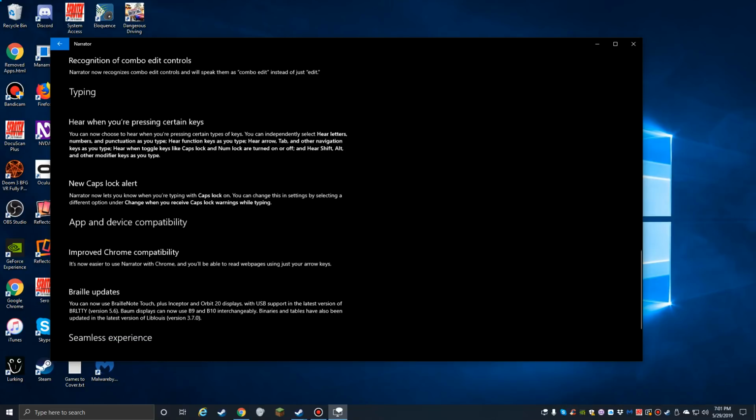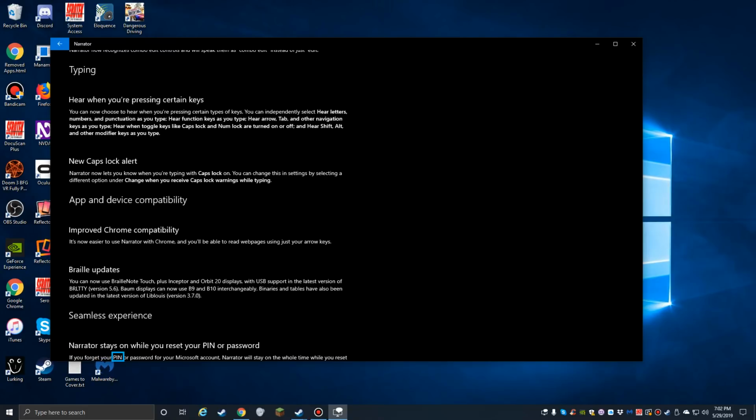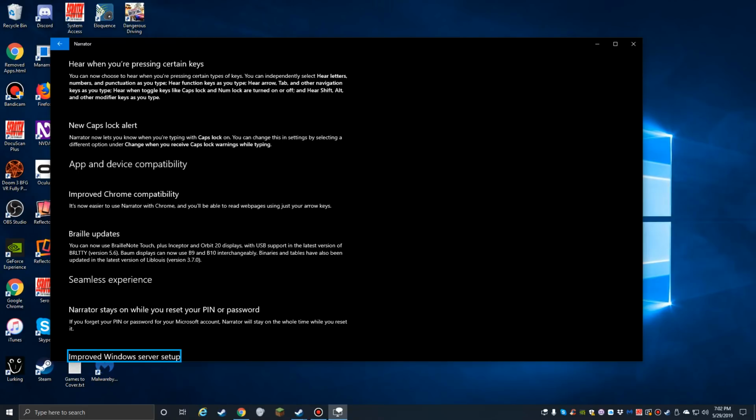Heading Level 2, Narrator stays on while you reset your PIN or password. Oh, okay. Yeah, so when you're doing some of those security things, Narrator could go away, leaving someone who is totally blind in kind of a pickle. So that's good to know. If you forget your PIN or password for your Microsoft account, Narrator will stay. Improved Windows Server setup.